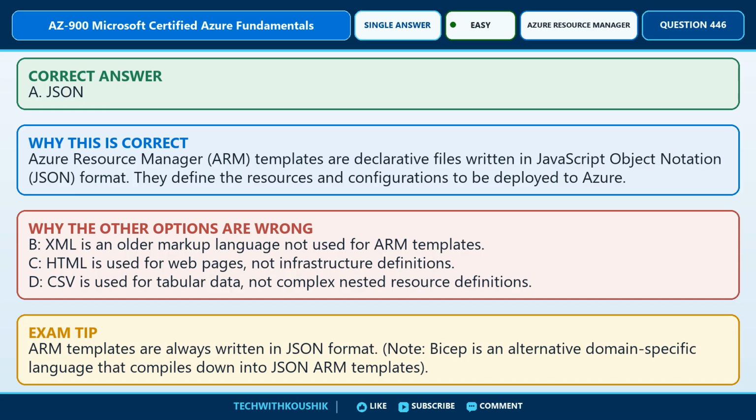Now let's rule out the other options. B. XML is an older markup language not used for ARM templates. C. HTML is used for web pages, not infrastructure definitions. D. CSV is used for tabular data, not complex nested resource definitions.